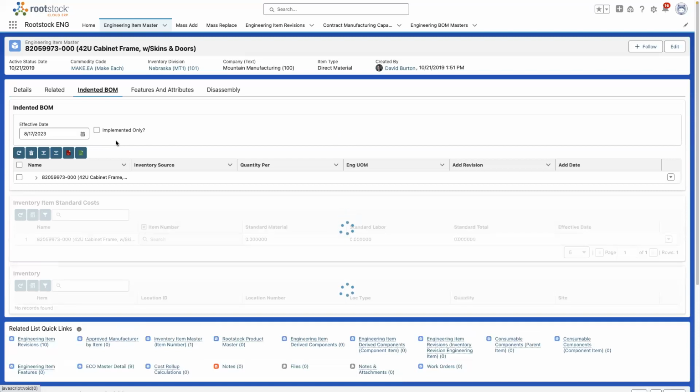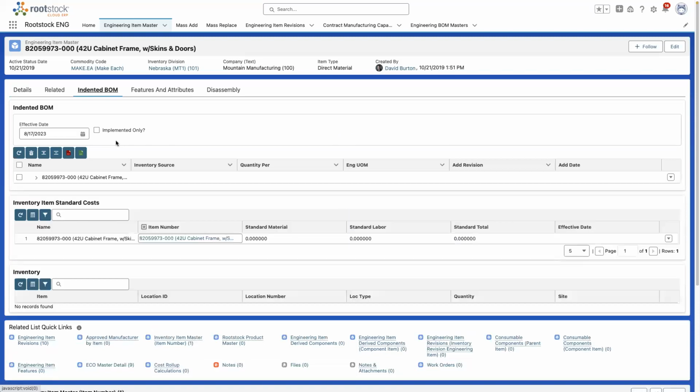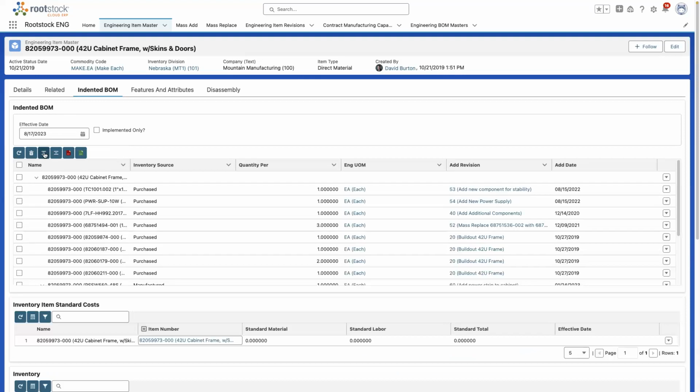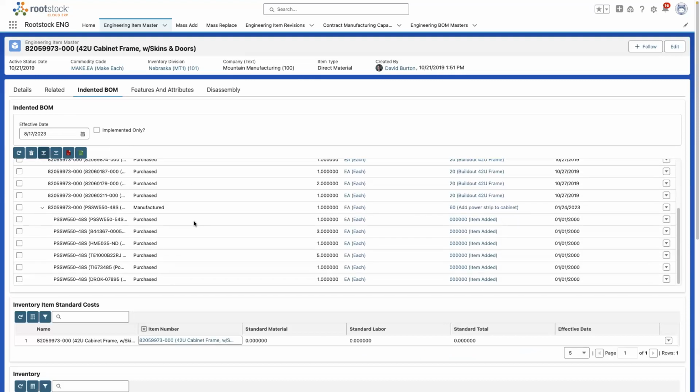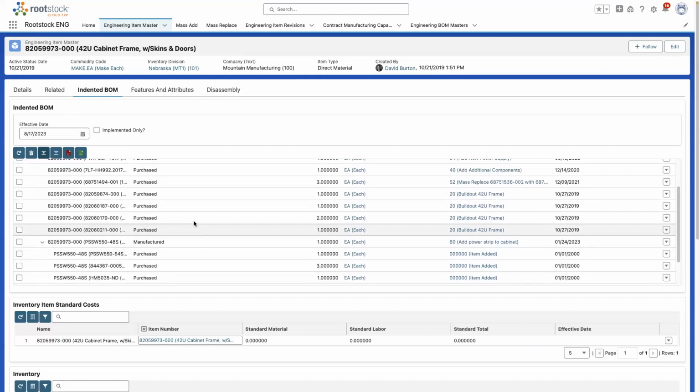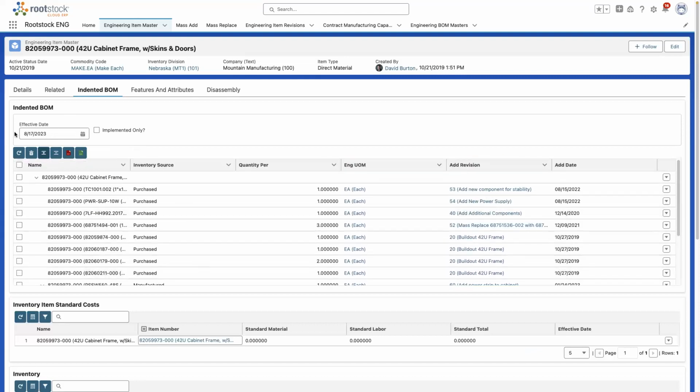So again, not only is the front screen written for and designed for ease of use, but even the individual objects are there for ease of use and getting to the information that you need. So looking at the indented BOM, I'm just going to explode. Go ahead and click on the plus there. And now I'm looking at all of the components as of this date. So to remember, the revisions and the ECOs are all tied to a specific date.